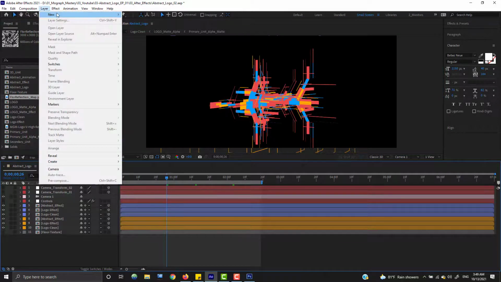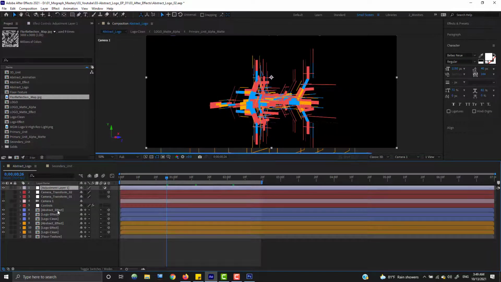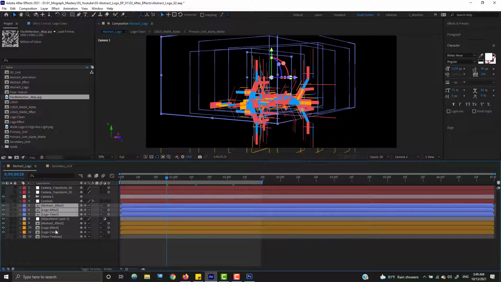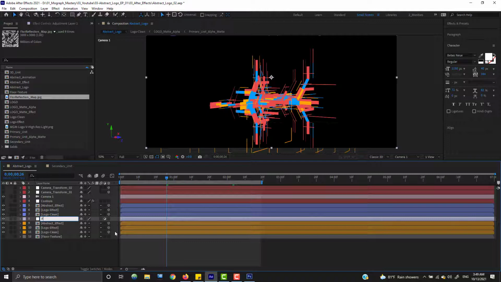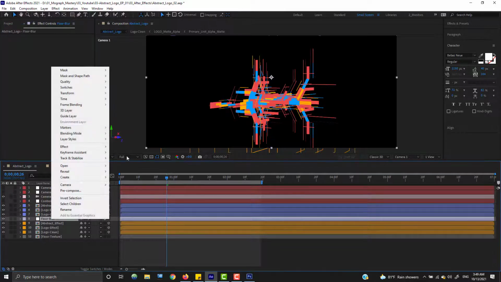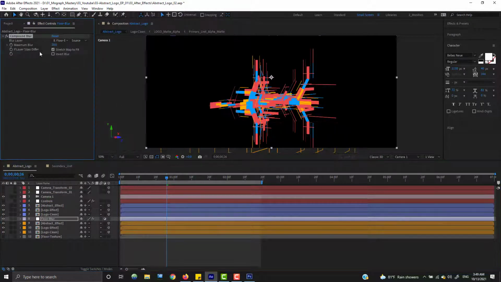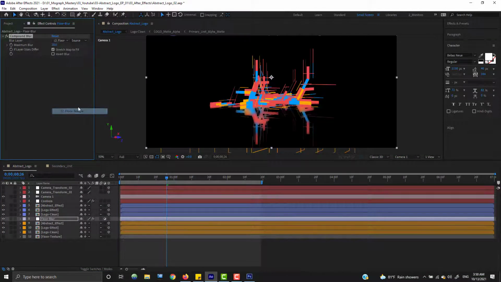I want to make a new adjustment layer and place it here. These are the main animations, and these are the reflections. Above the reflections, I'm going to place it and call it floor blur, flow blur. Actually, go to Effects, Blur & Sharpen, Compound Blur, and from there, let's choose flow texture. All right, that's what it does.